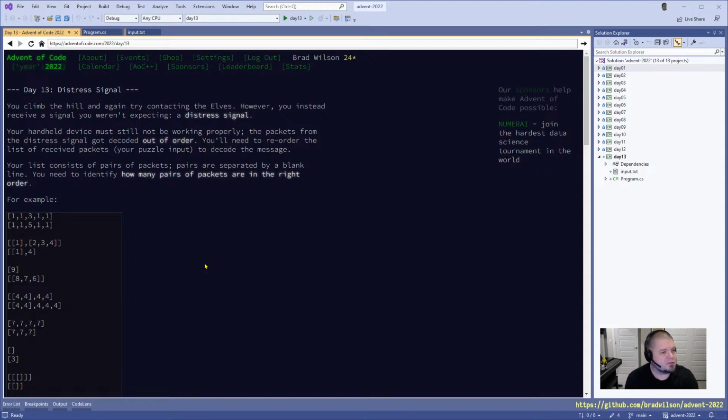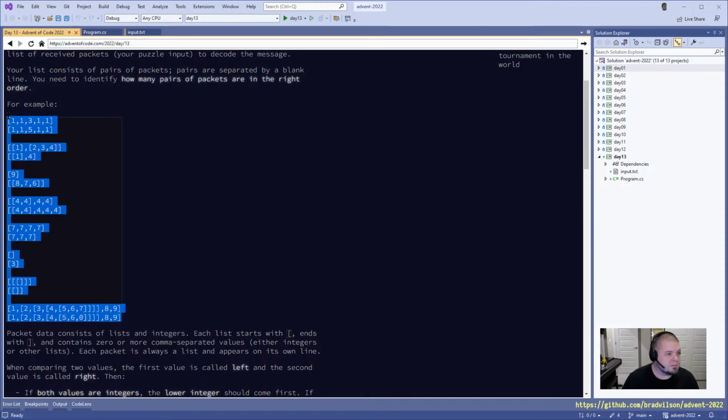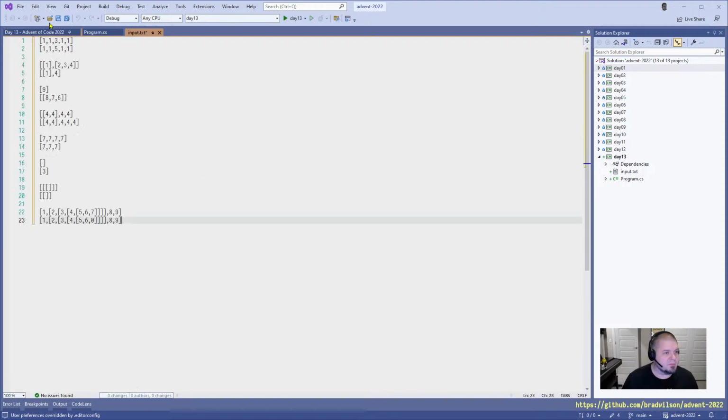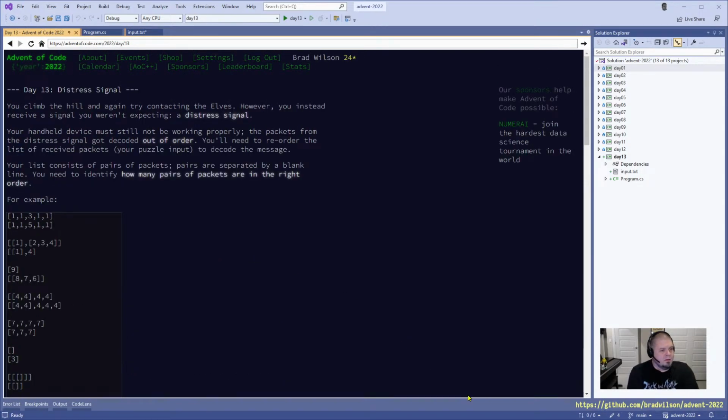All right, the stress signal handheld device must not be working properly. Packets from the stress signal got out of order. You need to reorder the list of packets. Your puzzle input is the coded message. Yeah, we've seen puzzles like this before. This is pairs of packets. Packets are separated by a blank line. You identify how many pairs of packets are in the right order.